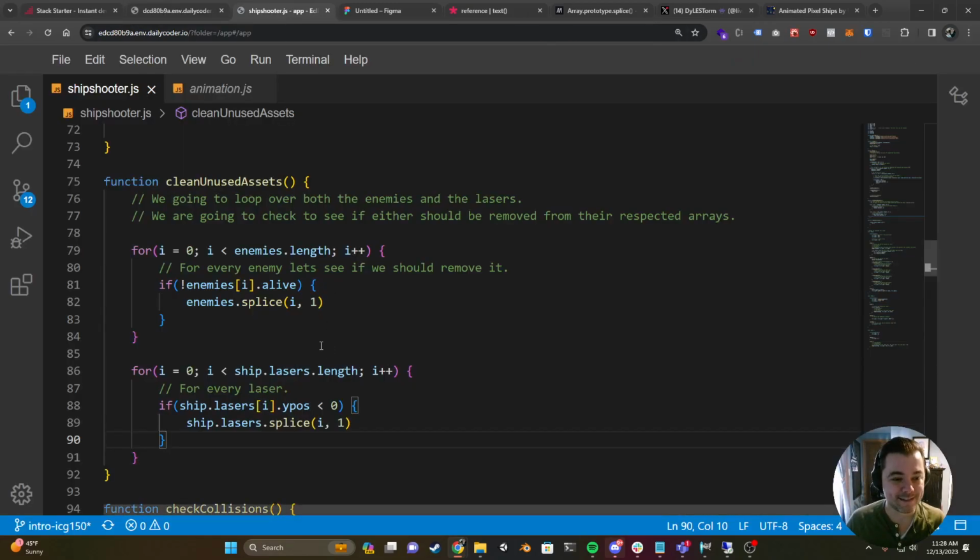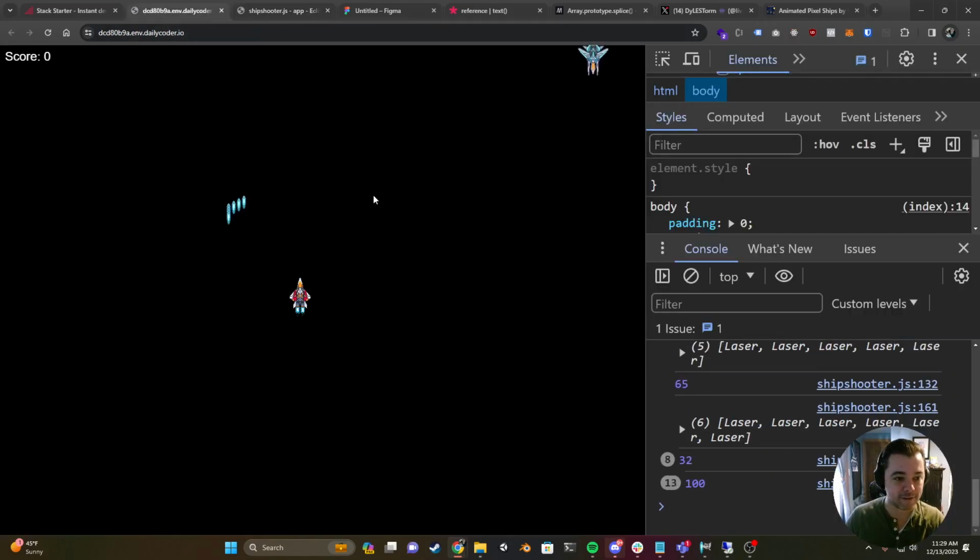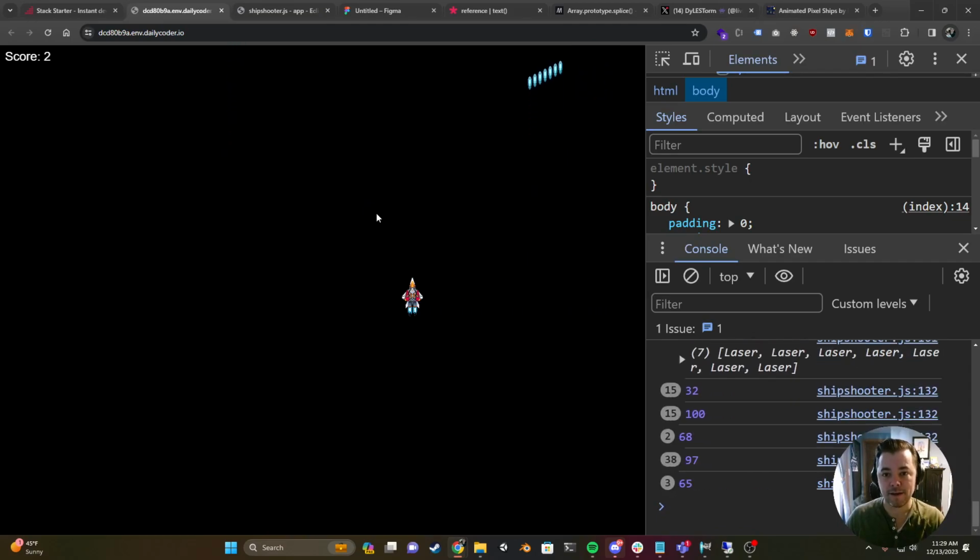So we can extend this a little bit further and say, if the enemy is not alive, or the enemy sub i dot ypos is greater than window height, we also want to remove it, right? Because if it's past the window height, then it's not in the game anymore. We don't see it, and we should take it off of that list. So again, this should look exactly the same, but now we're just managing this a little bit better.